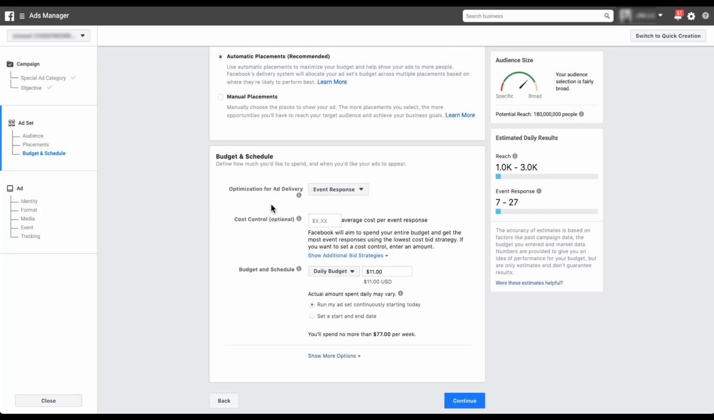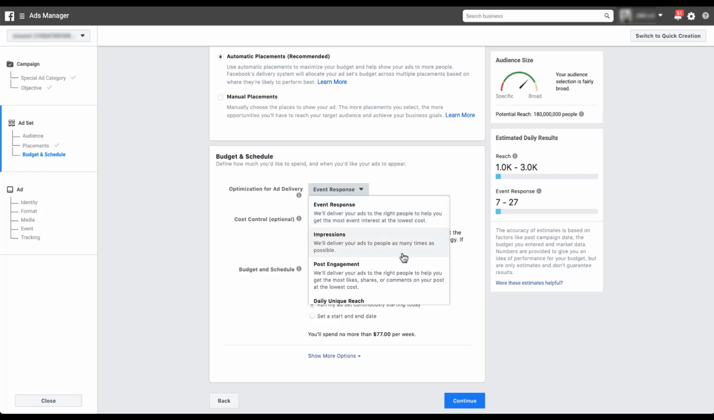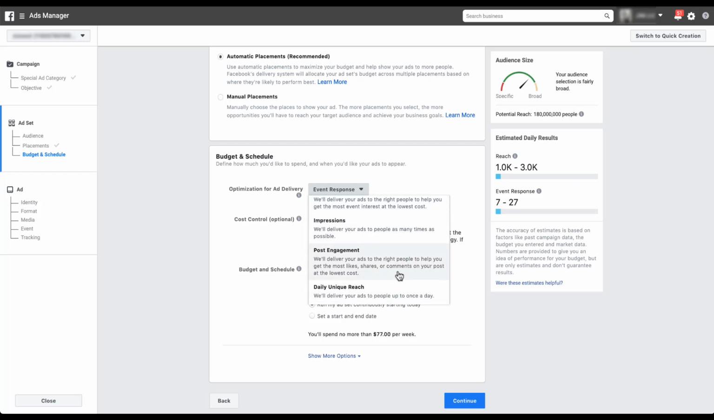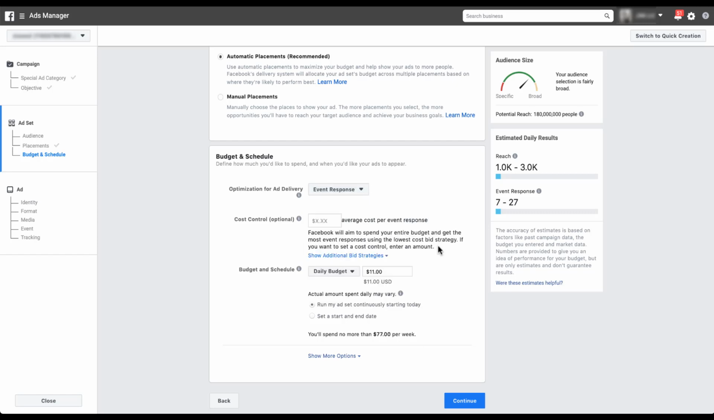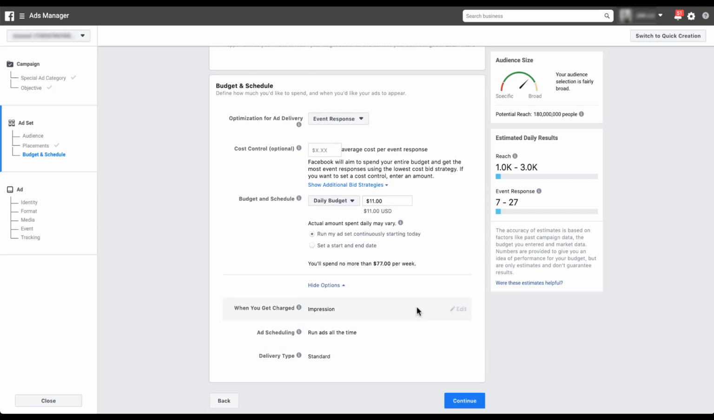And then in the budget and schedule section, we've got a drop down here of what we can optimize our ad delivery for. So again, event response is going to be the default option, but we can use impressions, daily unique reach, and then there is post engagement that's available here as well. So trying to get more people to engage on this event action that you have at the lowest cost. But since we want to have this actually be an event response optimization, we're going to leave it as that for now. You can then set up cost controls, budget and schedule just like you normally would, and we can open up the hidden options down here, and you'll see that all of these are grayed out because again, all of our settings are limiting what we can get charged for running ads and standard delivery. So now let's hop into the ad creation itself.